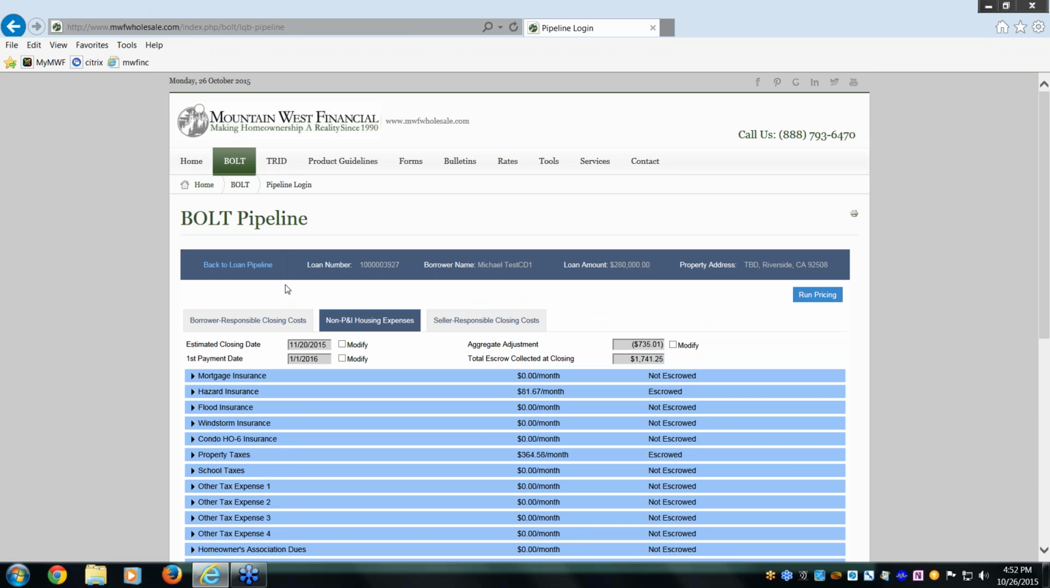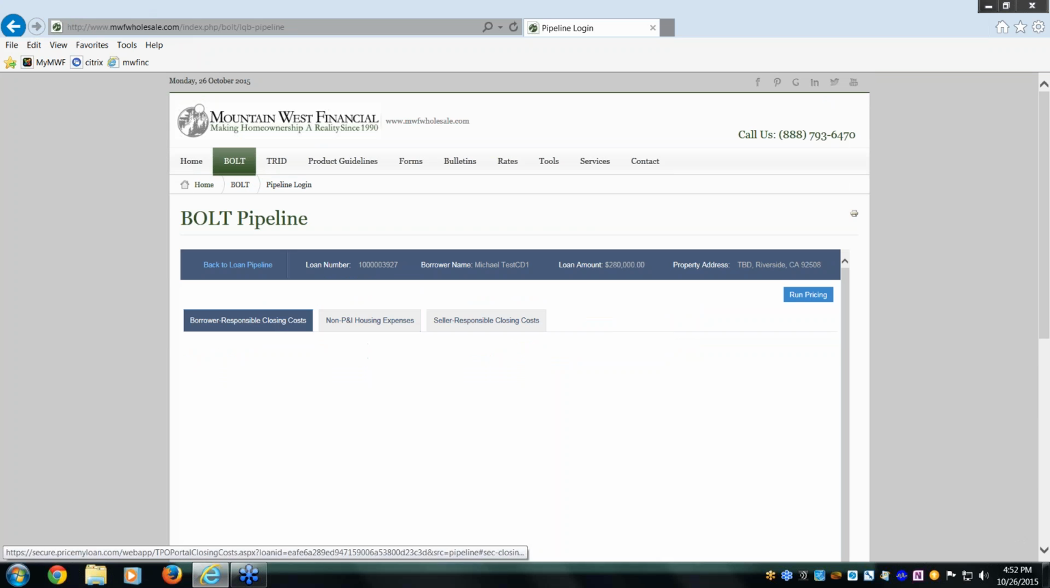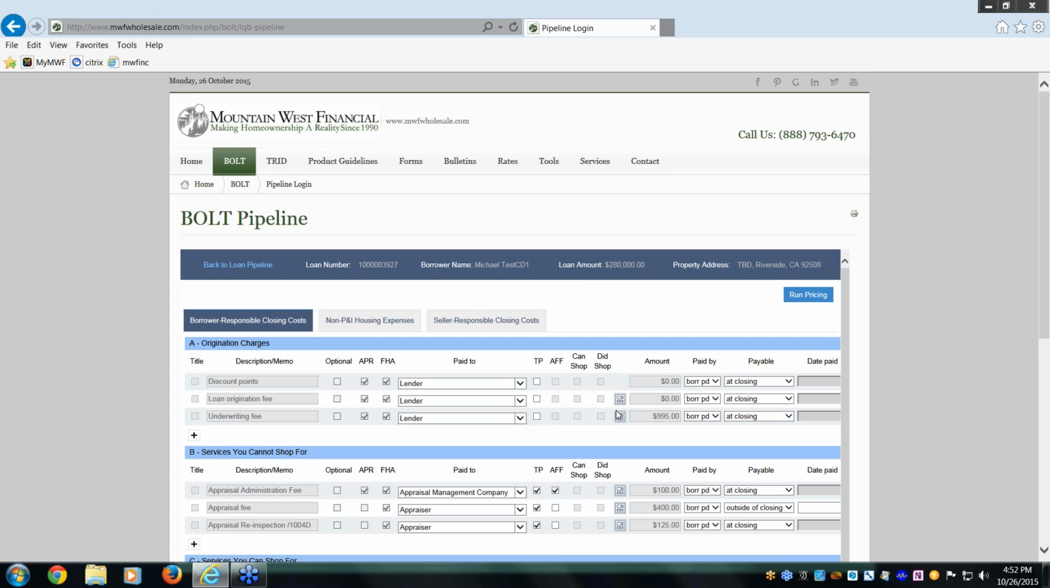back to your closing costs. You're going to have to go in and change, just like John had mentioned on the 1003, you're going to look at all your fees just to make sure it looks appropriate. You don't need to change the closing company, the title company. Again, we've defaulted to First American.